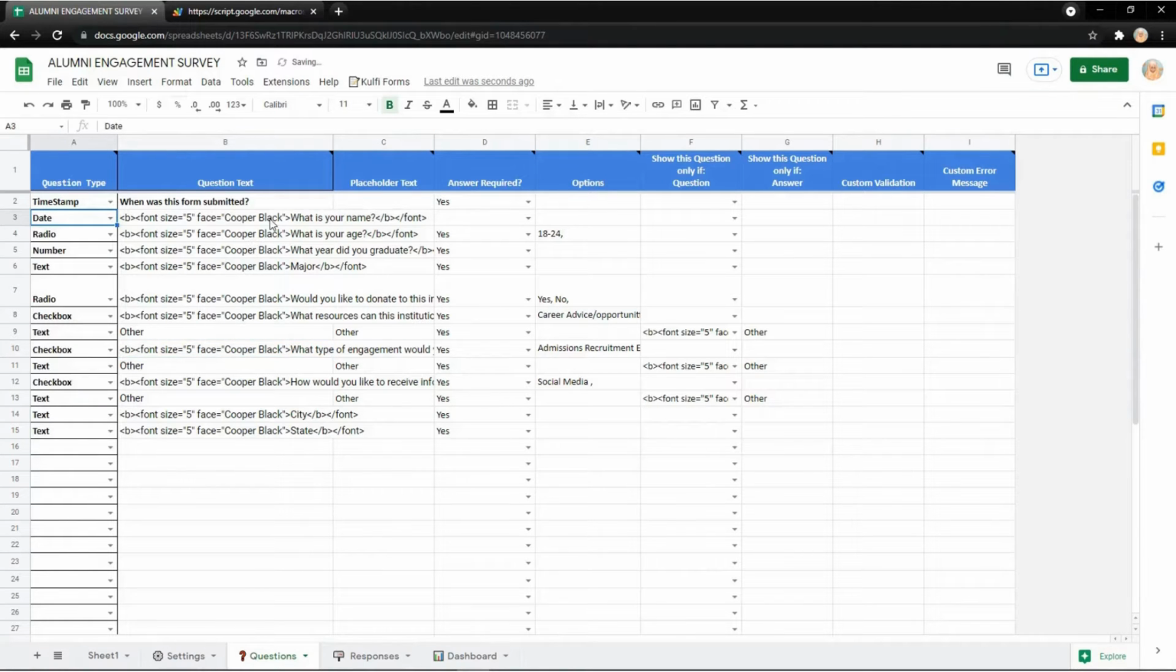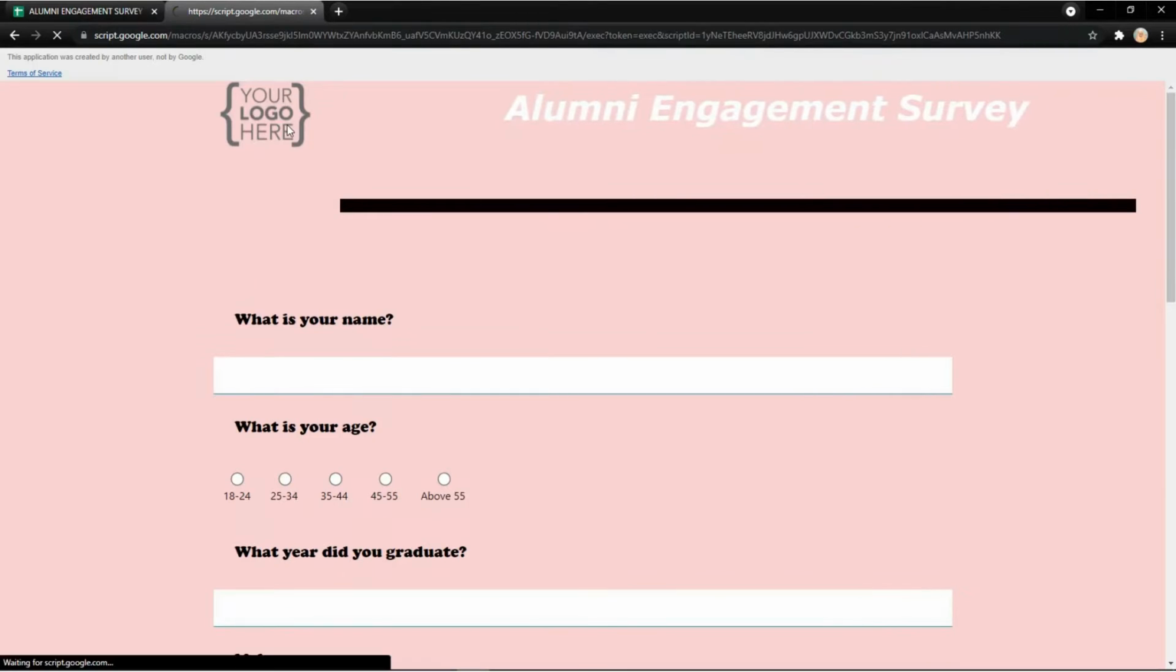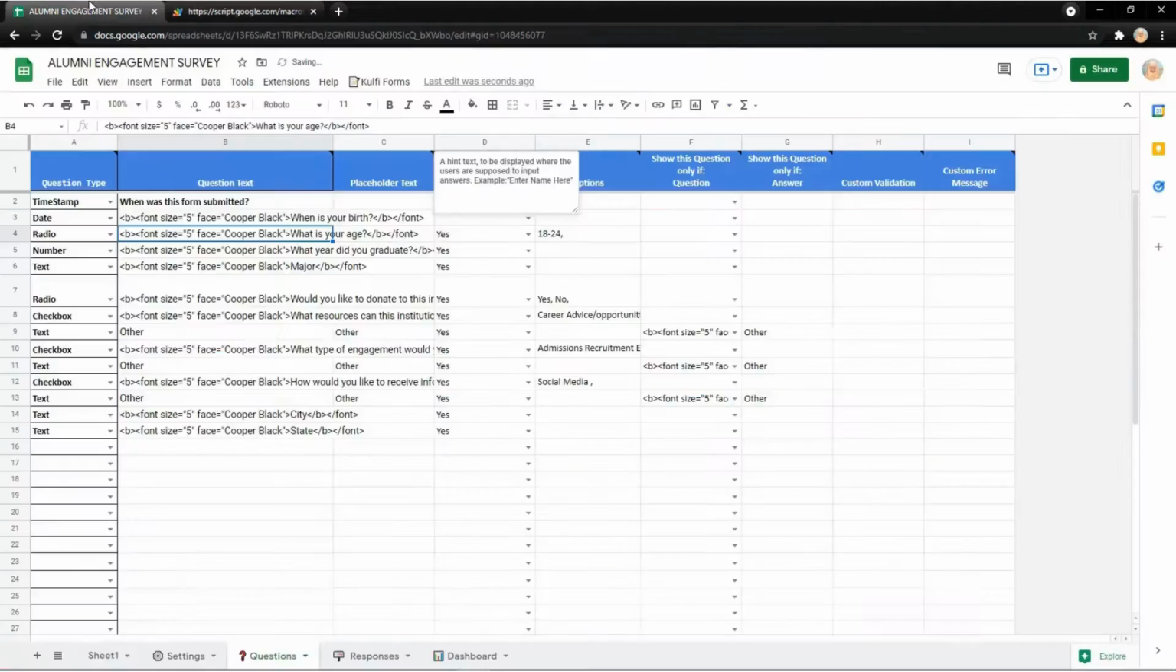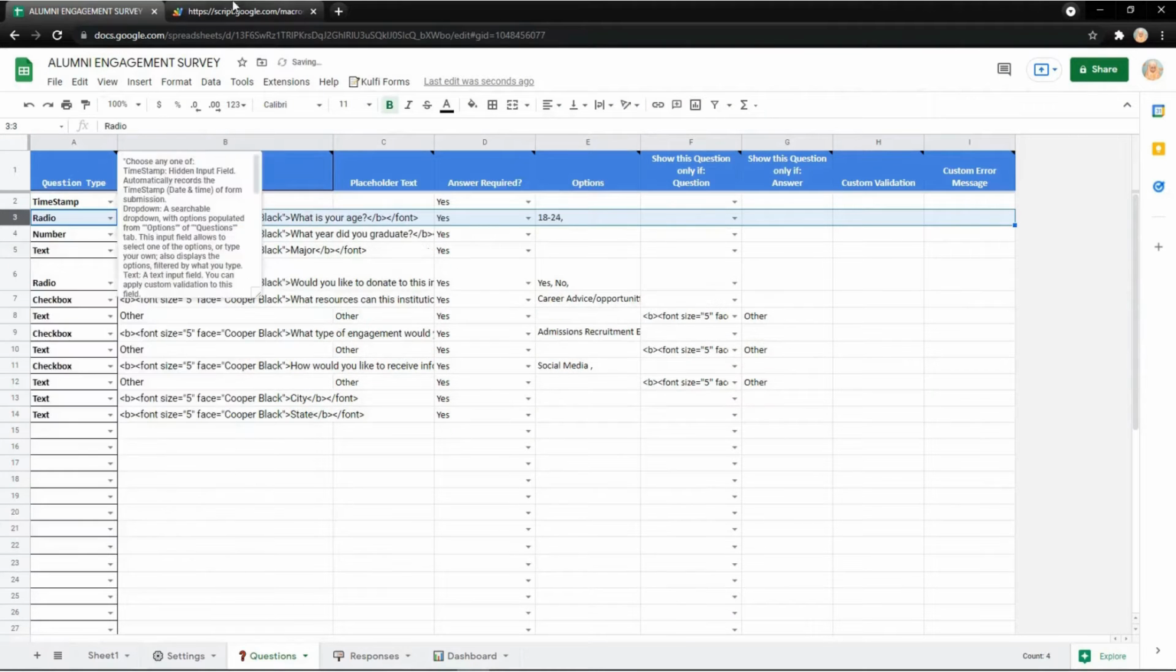Also, maybe you can change it into date like this, and don't forget to change the question to, for example, when is your birthday, or anything, and it will show like this in the form, so the audience can pick the date easily from the calendar. Or if you have any question, just comment down below.